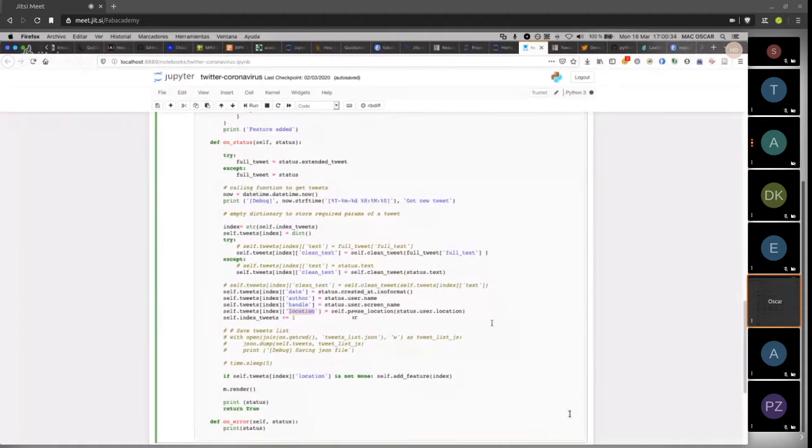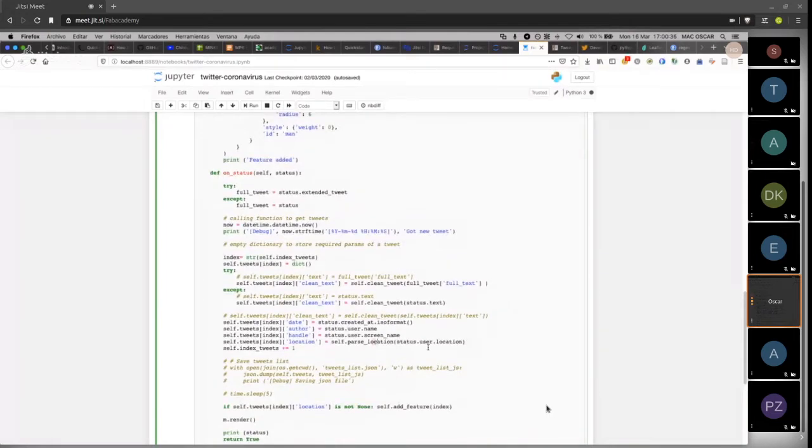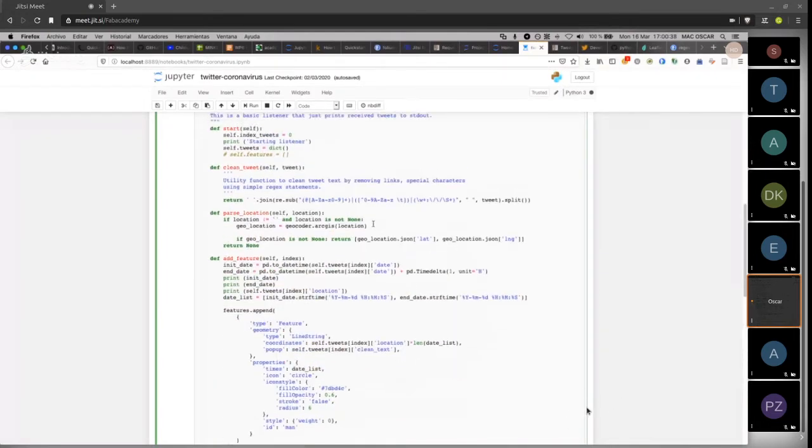For the location we do something that we call parsing, which means we are going to clean it a little bit and return just the latitude and longitude of the tweet, not the whole thing.